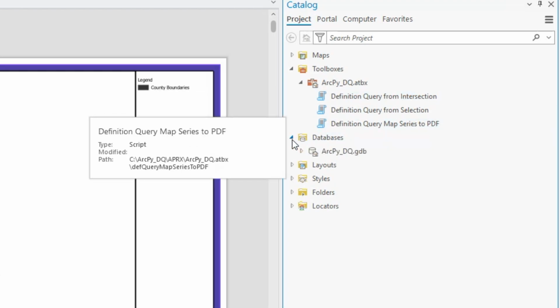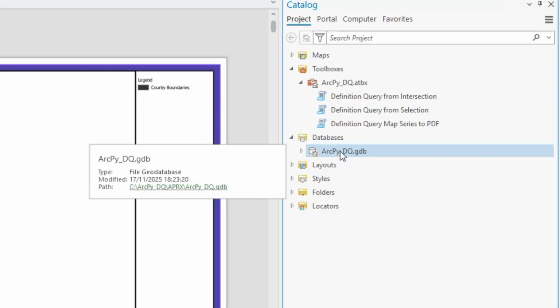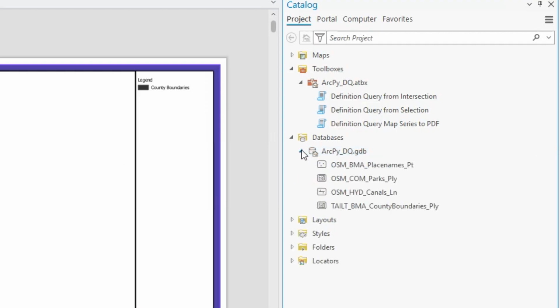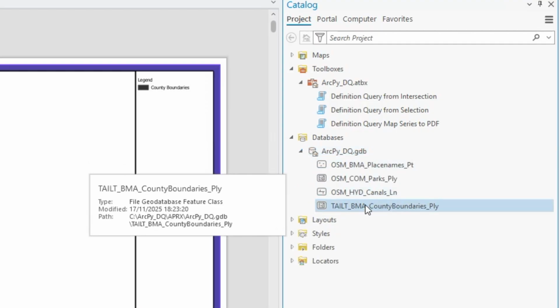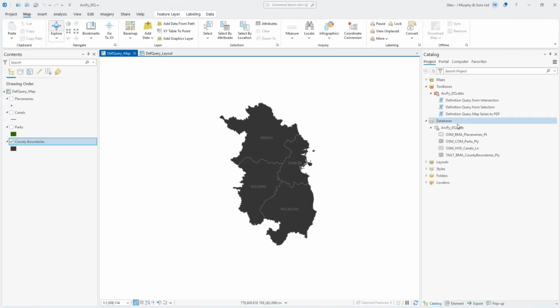If I expand databases, we're using the ArcPy_DQ GDB, and we have 4 feature classes in there that represent 4 layers in our map: place names, parks, canals, and county boundaries.